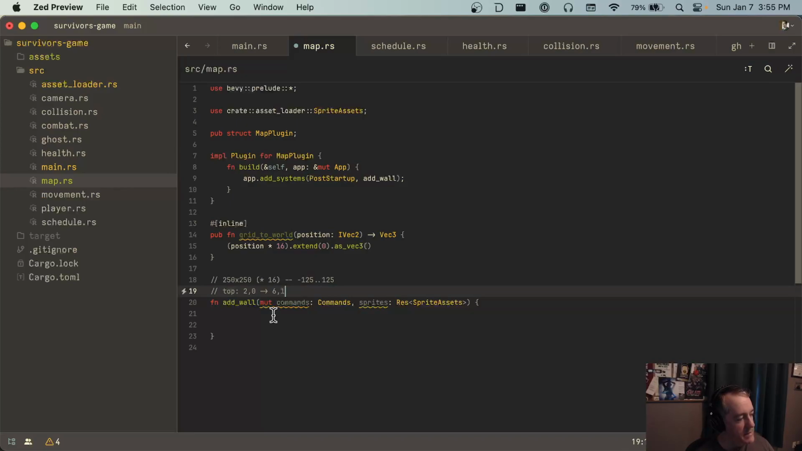So it's probably going to be like, it starts at 2, 0 and it goes down to 6, -1, so you can have the top part of the wall as well as the center part of the horizontal wall. Okay, so I was going to do a loop spawning this entity. So this should give us 8, right? Yep.